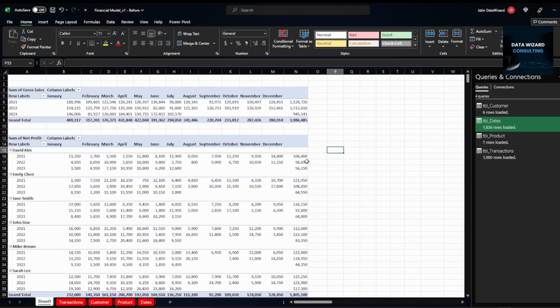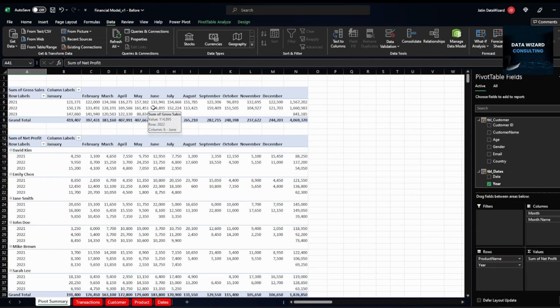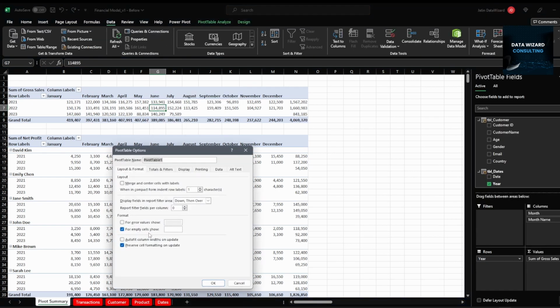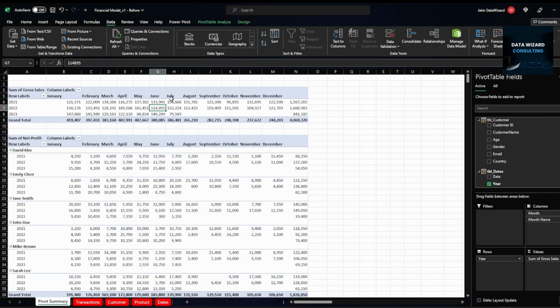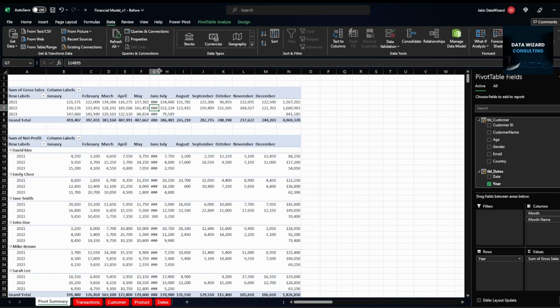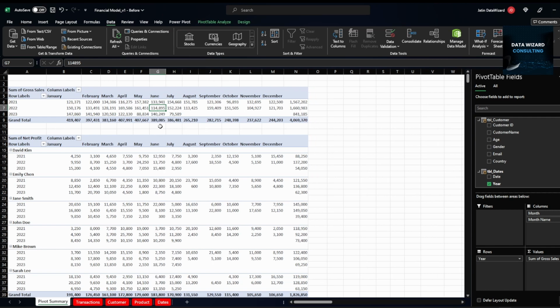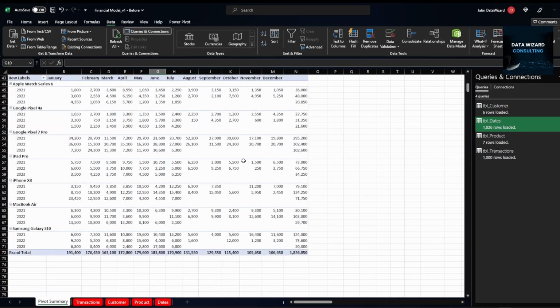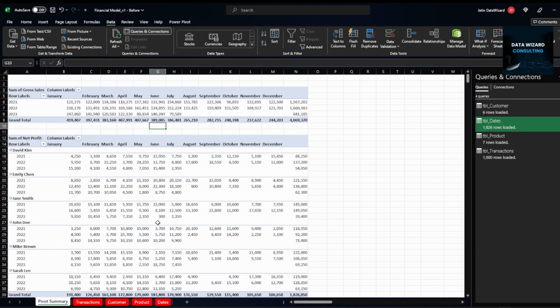And now I can see the summary of my data by product, customer, and by year. I'm going to rename this to pivot summary. One pro tip, when you've built these pivot tables, is to deselect the auto fit column widths on update. That way, if the values expand and contract, you won't get hash errors when the data refreshes. So you can see I can read all of my information. We are good to go.